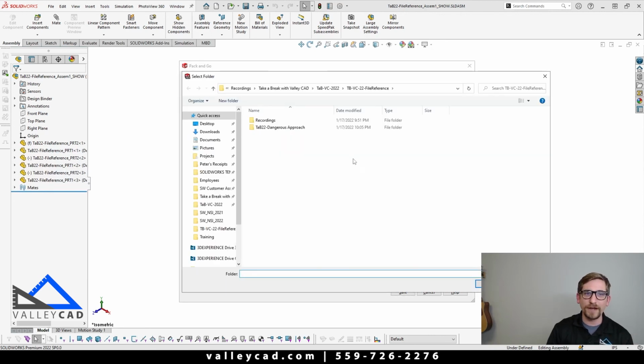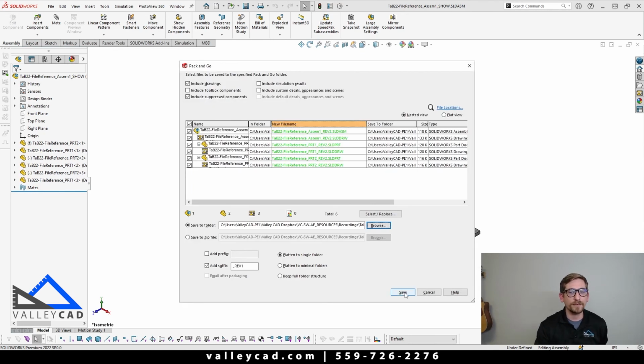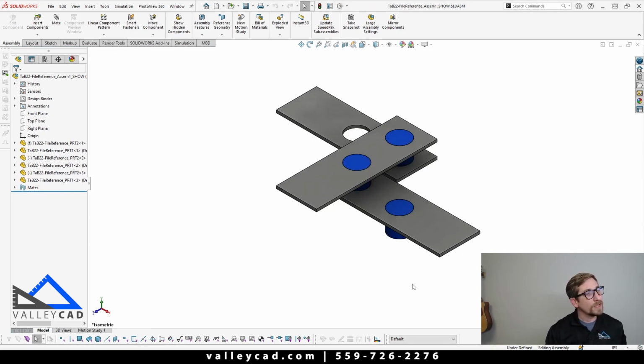Now I'm going to simply say browse here. I'll say, let's make a new folder. And we'll call this file reference rev2 for the sake of this video. We'll say that one there, say select folder, and I'll simply say save to that. So as I mentioned, SOLIDWORKS comes in and does a massive save as copy from there.